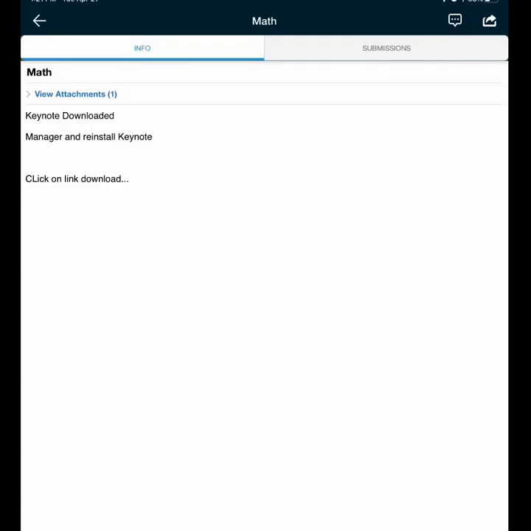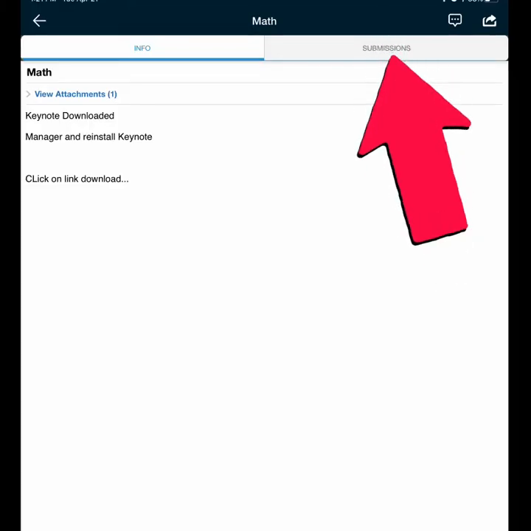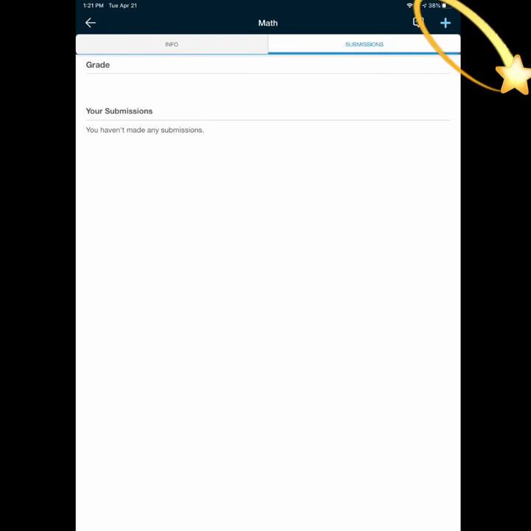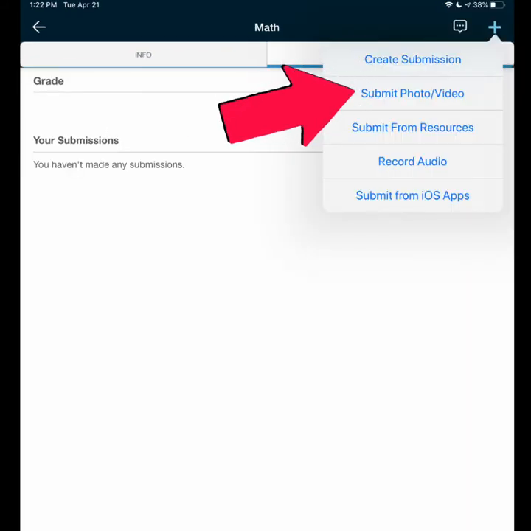Now it's time to add to Schoology. The first step is to open your Schoology app. Click on your assignment and tap your submissions bar. Click on the blue plus at the top right. Next, tap submit photo video.